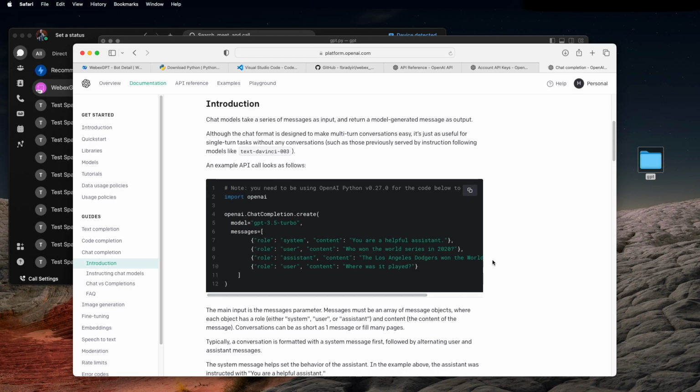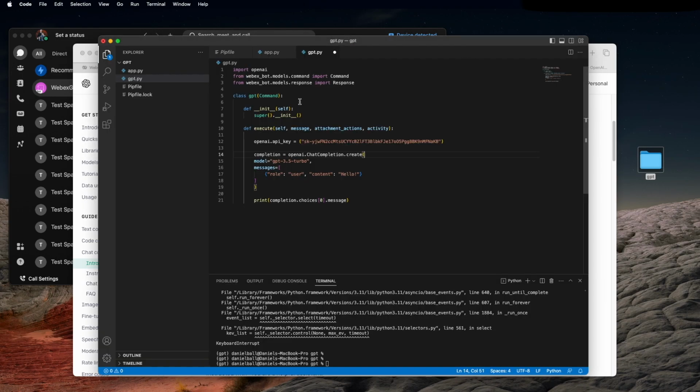Now, this is all well and good, but this isn't really going to work for our purposes, because if we use this as is, the only thing it's going to remember is the question about the World Series. So if you were to ask it another question, it wouldn't remember any of the previous questions you asked it. So if we want our bot to remember what questions you've asked it, then we're going to need a way to update the content for the assistant role. So let's see how to do that. Let's go back over to VS Code.